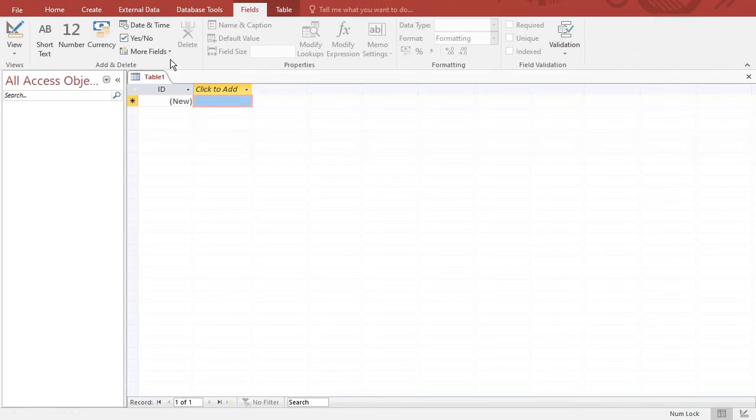See here, this is a new database. Whenever you open a new database, it will appear like this. If you observe closely, there is a table. By default it will open a table named Table 1. See here, here is Table 1. You may change this table name to any name. Now I am changing this table name to student.